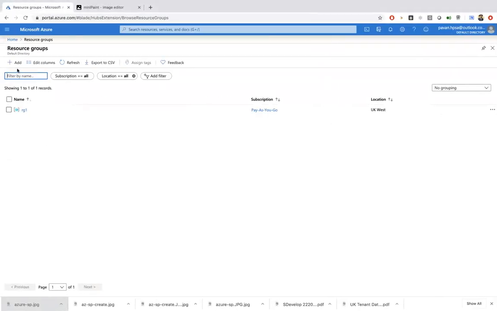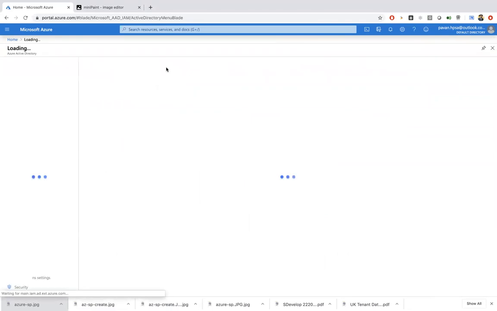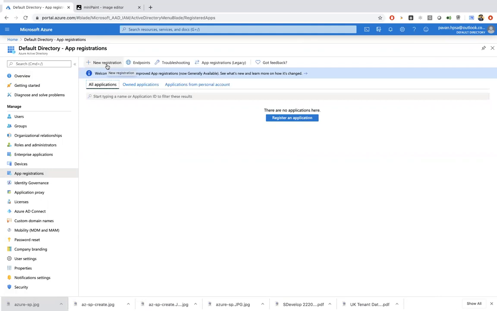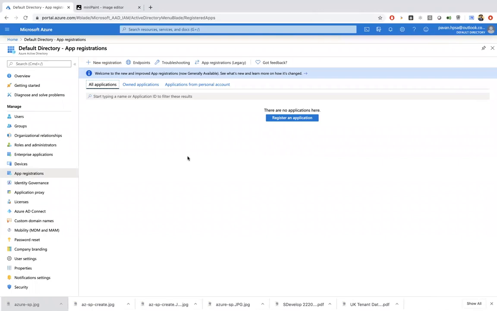Unlike AWS, where if you just have an access key and secret key you can pretty much access AWS with Terraform, here you have to have a service principal. If you want to create a service principal, you can get onto Azure Active Directory, then app registrations, and create it. But let's not create it with the portal. Let's create it with the command line.